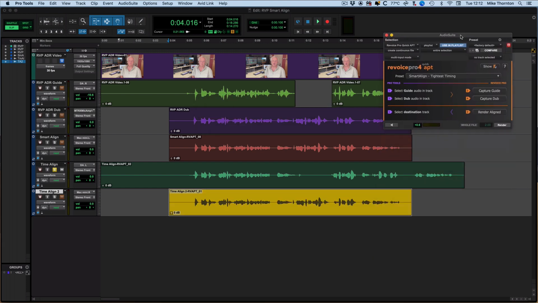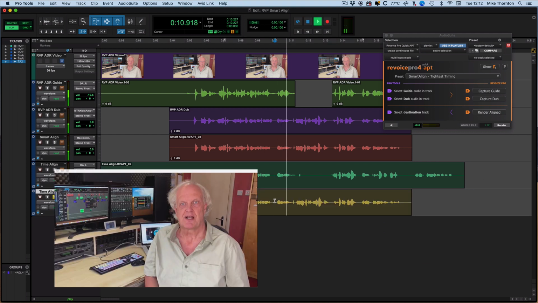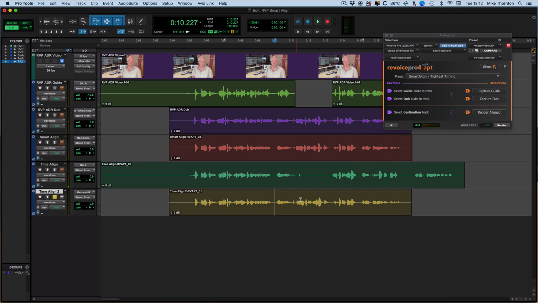And now if we just move the plugin out of the way, you can see that it has aligned everything. And if we just solo this track, Smart Align, a brand new feature in Revoice Pro to fit some ADR without even leaving Pro Tools. Now, of course, it's not been able to align this section because there was nothing in the guide there, but everything else is aligned. We don't have extra clip under here, and everything else all lines up.